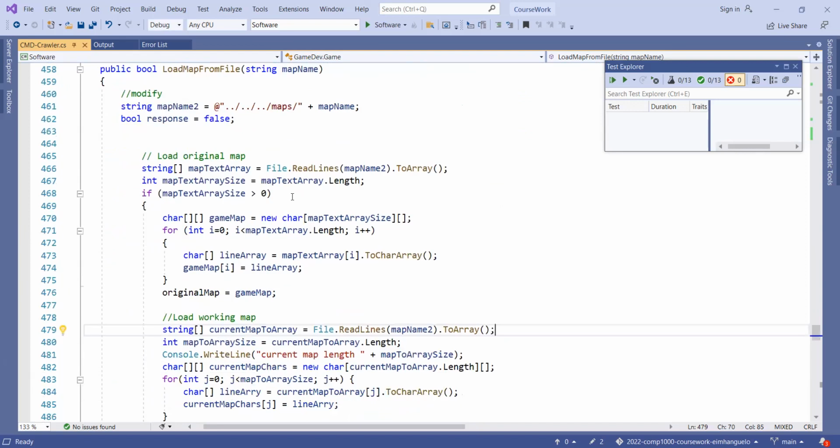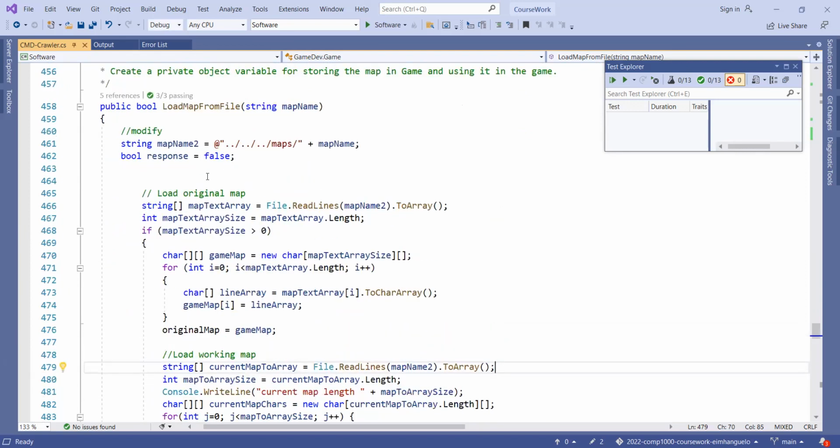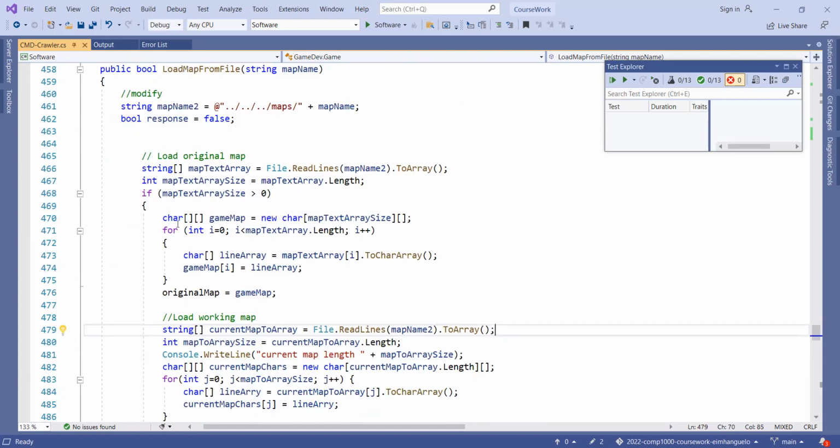Load map from file. This method is used to return the Boolean value and also load the map. While loading the map, we are setting the original map. We create this array to set up a two-dimensional array. We use one to initialize the original map and the other one for the working map. Two-dimensional array, which is this one.